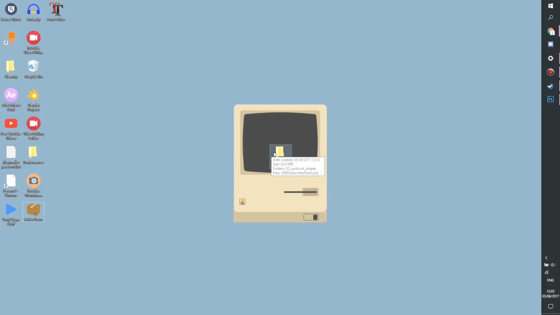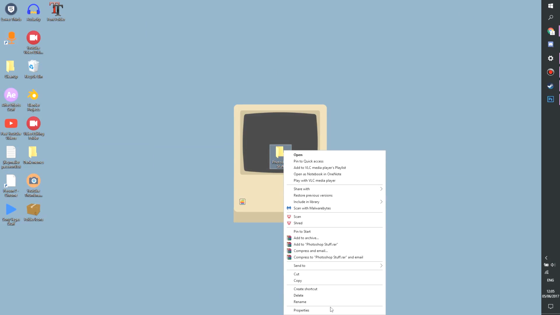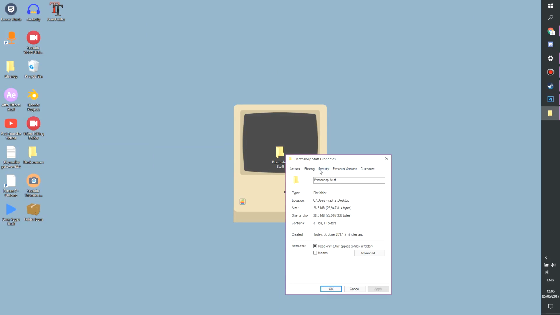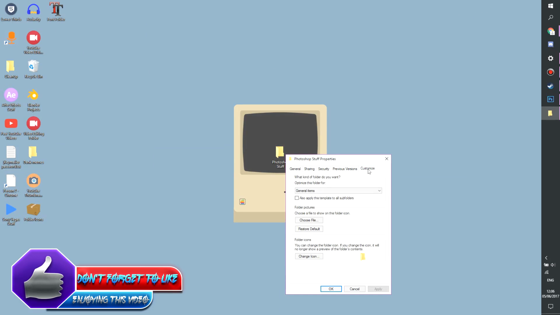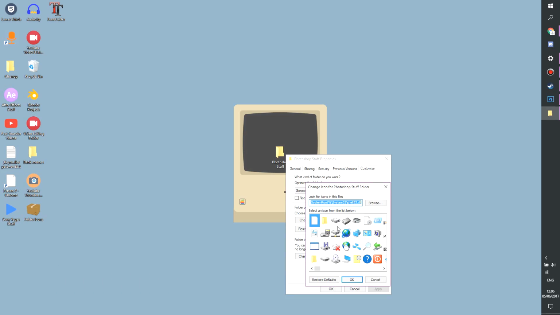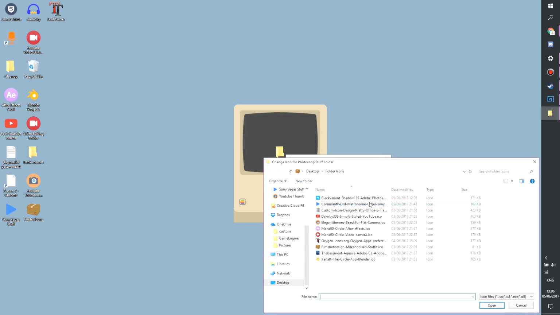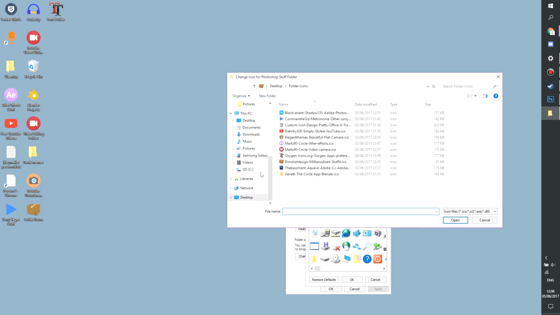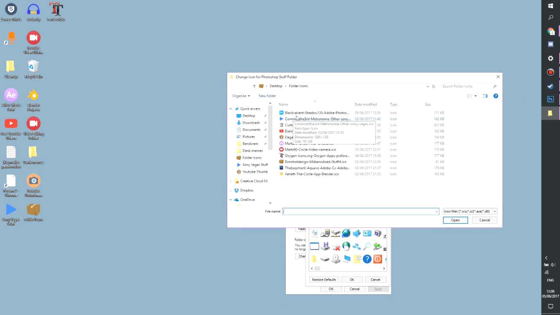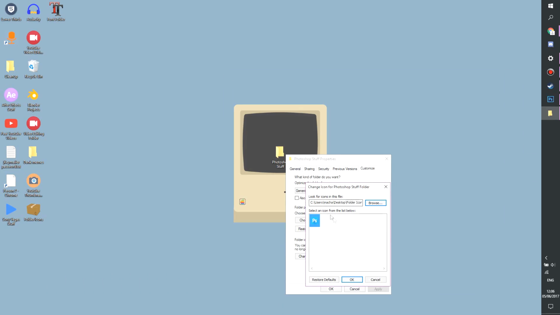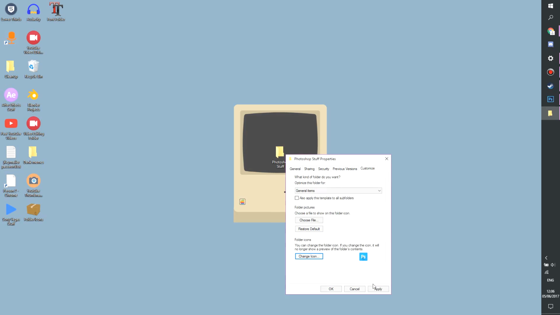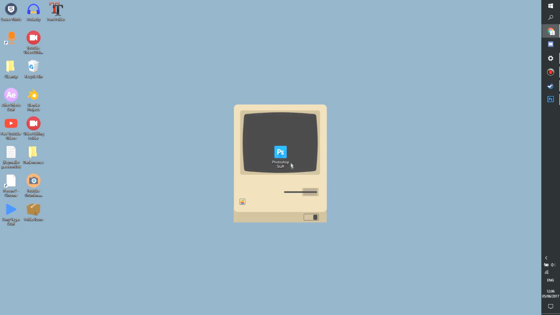Now what I want you to do is right click, press properties, and after pressing properties, press customize. When you press customize, click on change icon, then click browse. After clicking browse, look for the folder where you placed it, most likely your downloads folder, look for that image and double click. After double clicking it, press OK and press apply. Press OK. So now you have Photoshop stuff, or whatever folder name you have.